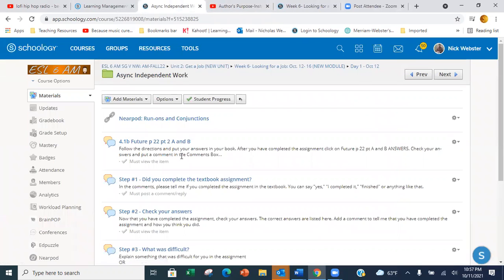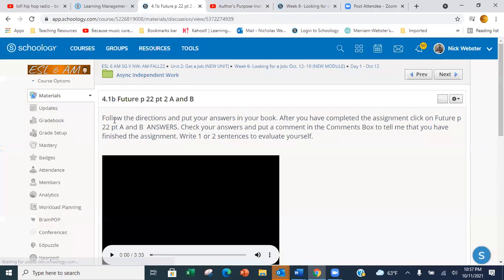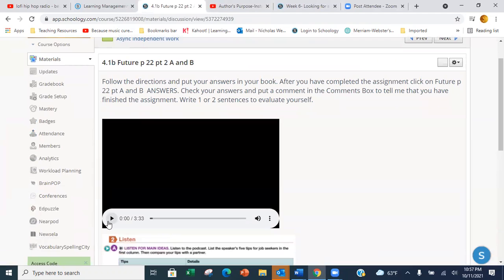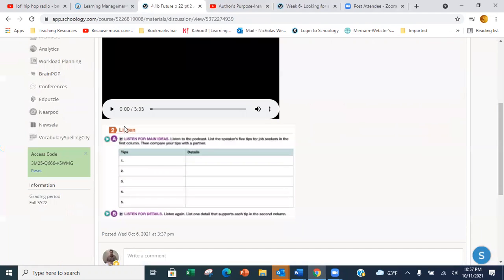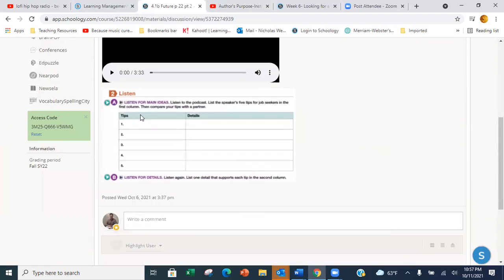Also, there is a textbook activity. This is the text that we prepared for during the sync session. Future, page 22, 2A and B. If you click here, you can listen to the text, and then you'll do part 2A and B. You're going to write down the 5 tips that you hear in the audio, and then you'll write details, at least 1 detail for each tip. You will write that down.